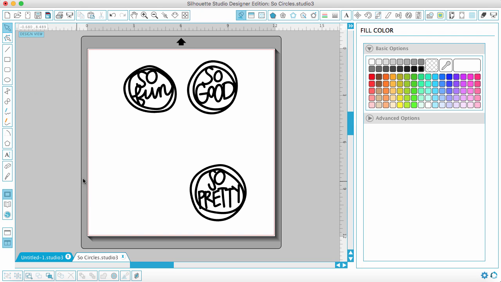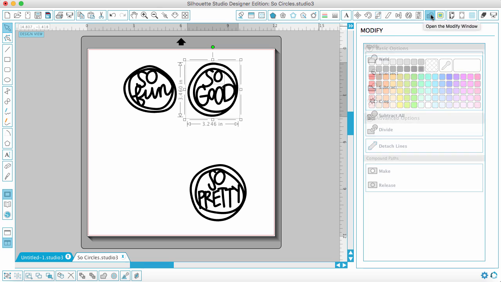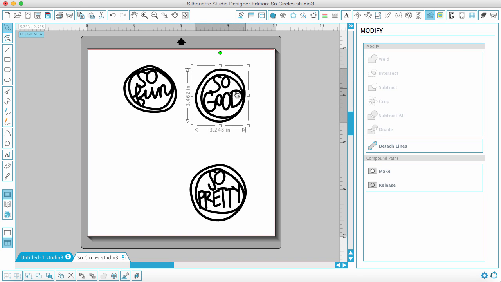and delete those. And then you see that on the So Good, the O isn't attached, and so it's going to be ungrouped from the rest. So what I'm going to do is just attach it. And I'm just going to do that by selecting both shapes. And you can see that I moved it so the O is overlapping on that little circle. I'm just going to click on Weld. And now that's attached together.